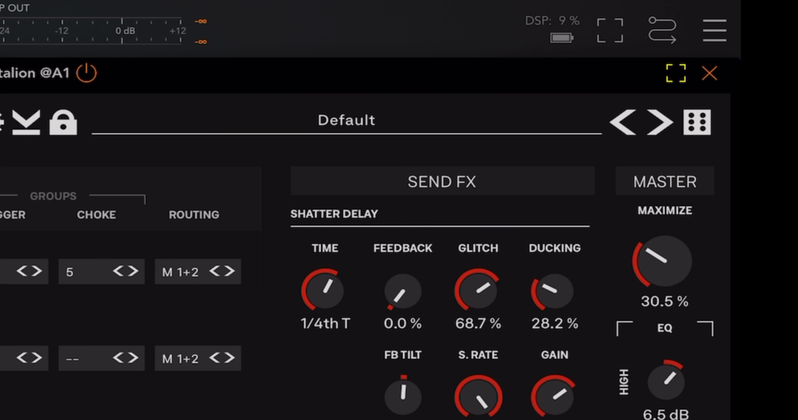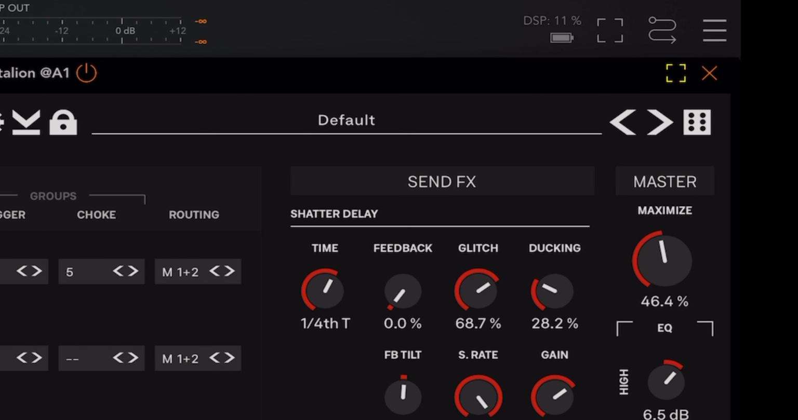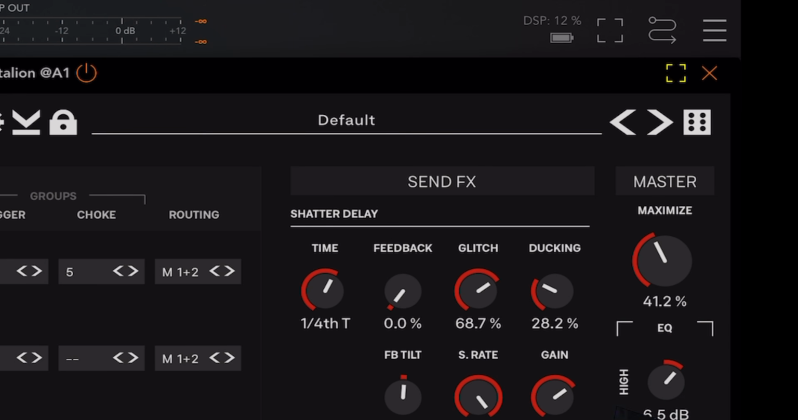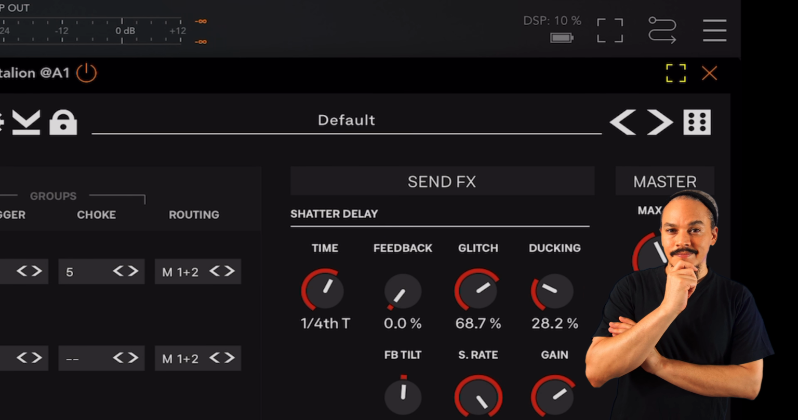when I started working with Battalion, I really didn't like this effect because it is so weird. It doesn't work like normal maximizers at all. It does something more, but it turns out that I kind of like it for certain things. You'll have to try it out for yourself, and I'm really happy that Unfiltered Audio went out on a limb here and did something different.